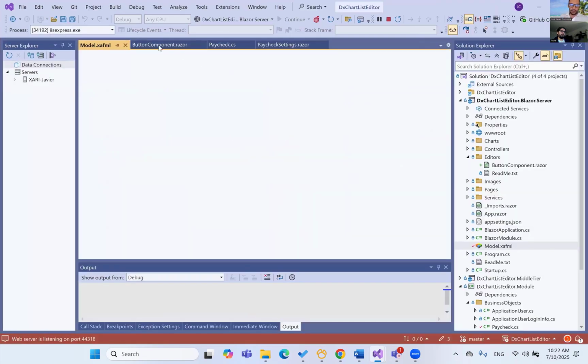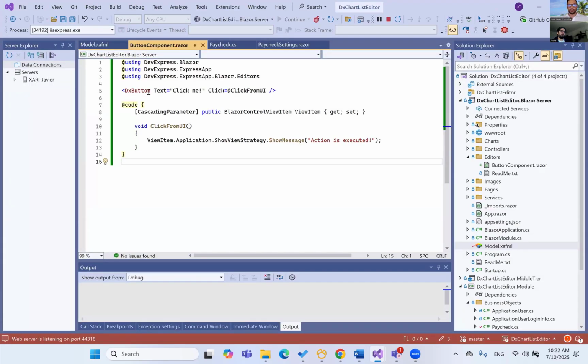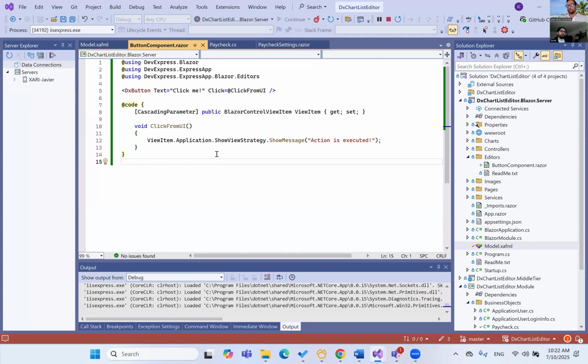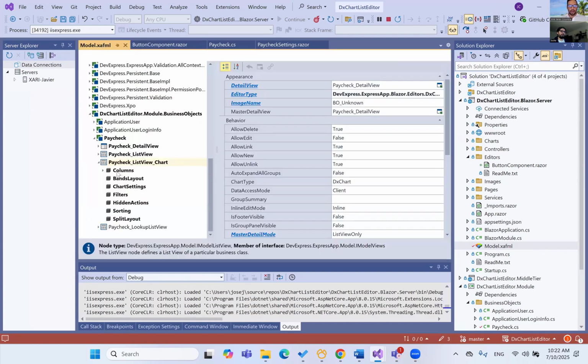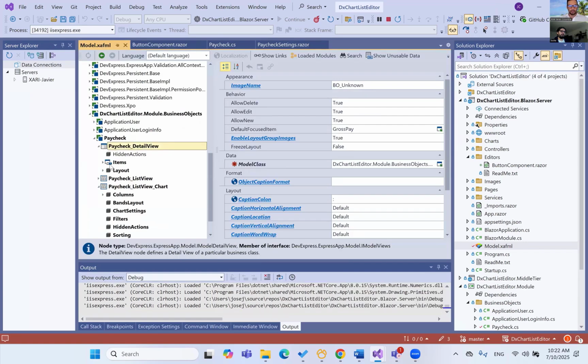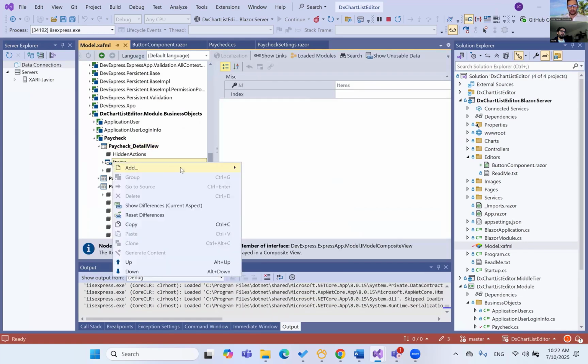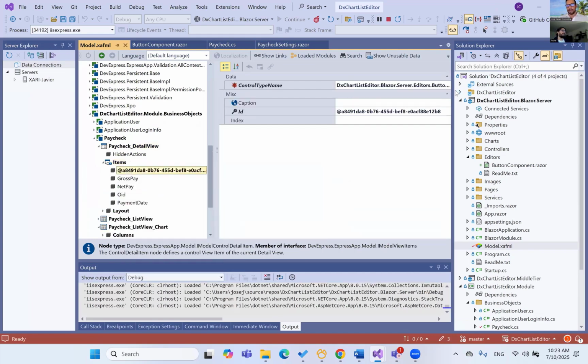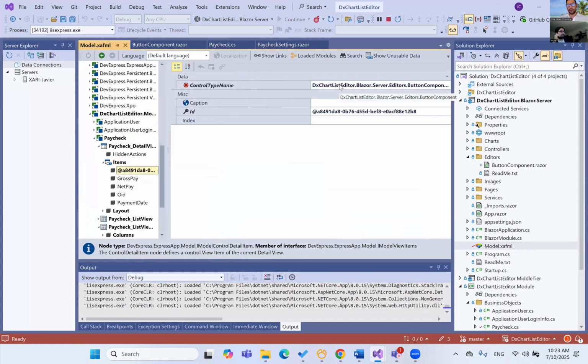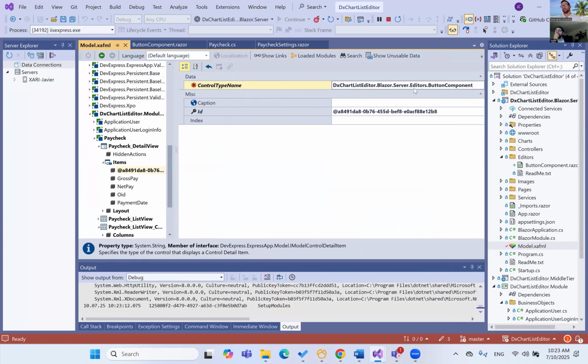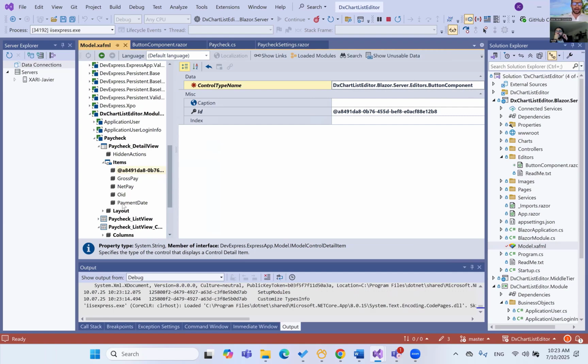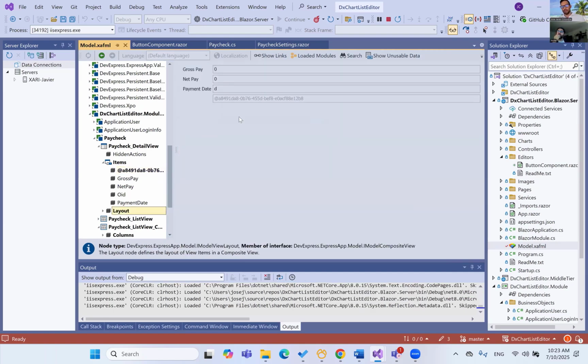Right. So basically, we're going to have a regular Razor component that you can do any markup or any regular Blazor development. Then you will go to your model, and then you will add a control detail item. After you add that, you are able to tell it where to look for your Razor component. It will be in this folder, Blazor server editors, and this will be my Razor component. And come to your layout and add it.